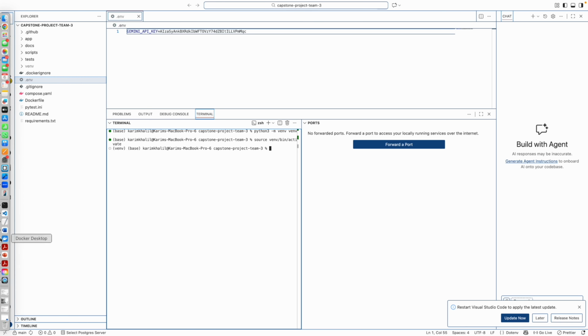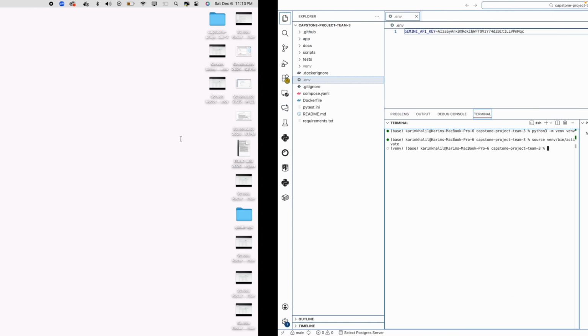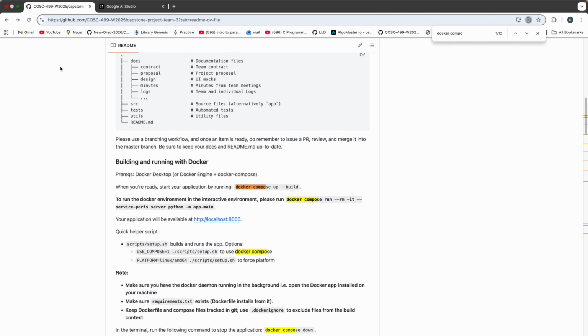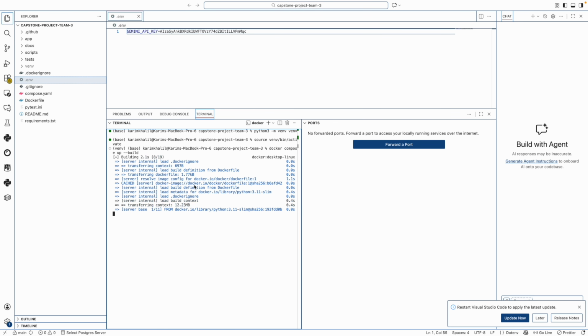The next thing you need to do is to actually open up the Docker desktop, and it should look something like this. And as soon as it's open, you can head over to the repository again, Command F, docker compose, and find this command over here, docker compose up --build. Copy that, paste that over here, and hit enter.